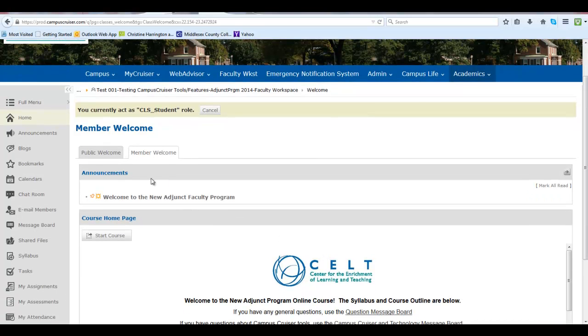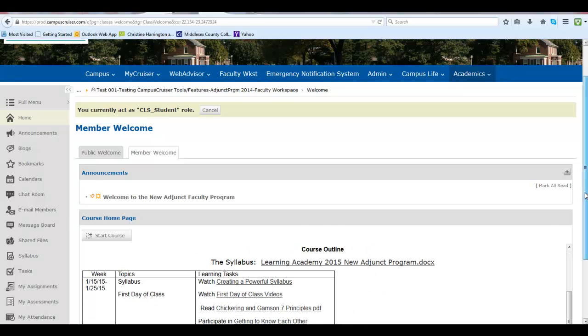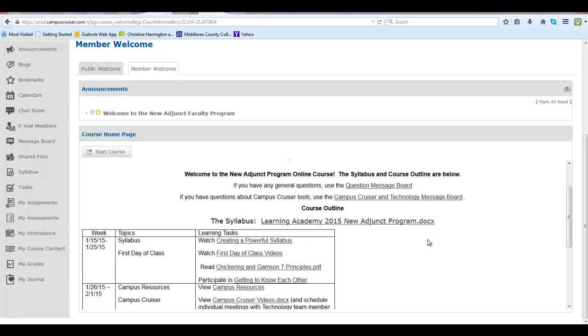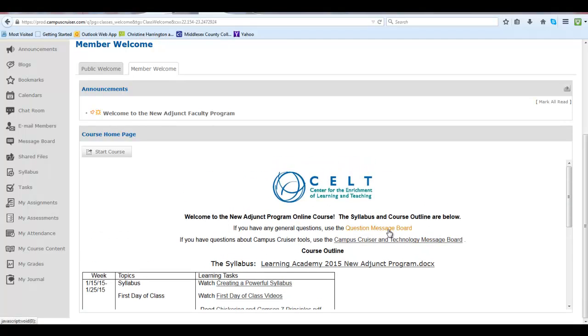What will happen here is we'll put any major announcements here if you'd like to see any of them. And then I'm just going to scroll down a little bit. On the main welcome page, there is a way to click directly into the message boards that we'll be using. These are specifically designed for your questions. If you have a general question about the campus, about teaching and learning, anything at all, you can use this question message board. If you have a technology-focused question, like how to do something in Campus Cruiser, we're going to ask that you use this one because we have our technology specialists that will be working with you in that message board.